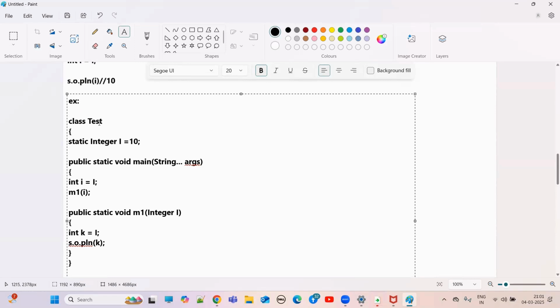I'm taking one class, Test. Here I'm taking a static variable, Integer I is equal to 10. Then public static void main, String args. Now I'm assigning this I value to whom? The primitive variable small i. Now I'm calling m1 of i, passing the primitive variable. Capital I is for Integer, small i is for primitive.